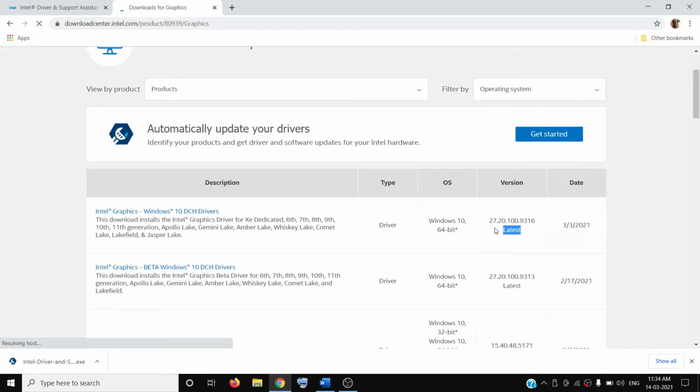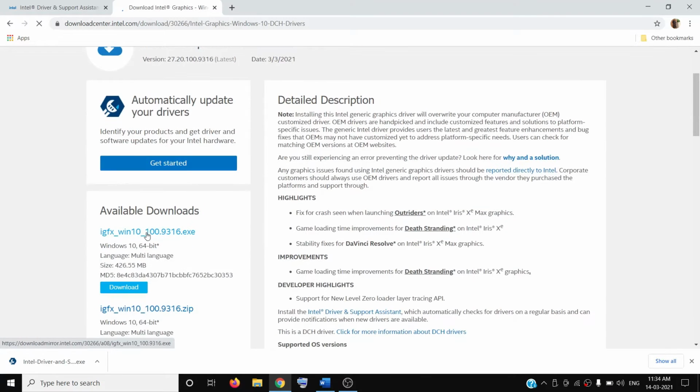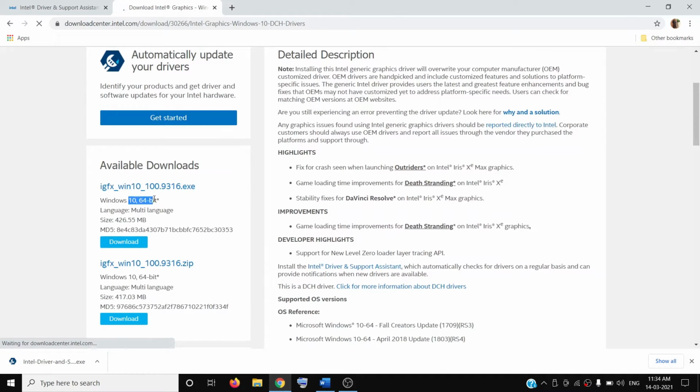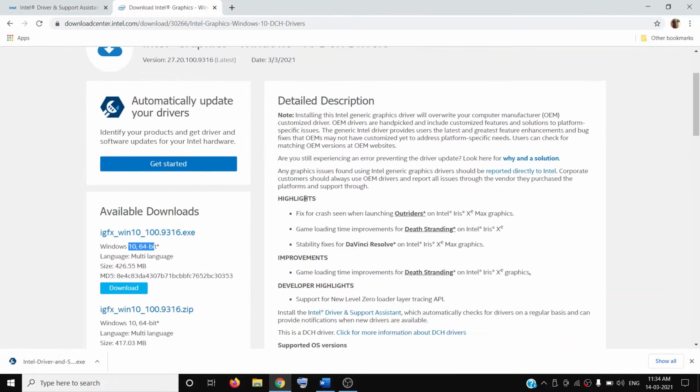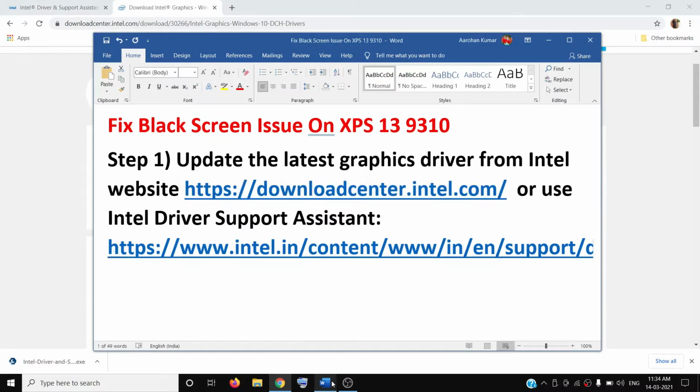27.20.100.9316. So click on this and then click on the exe file. So it's Windows 10 64-bit. So click on this exe file, and once the download is complete, run the exe file and install the driver, and then restart your computer, and the black screen should go away.